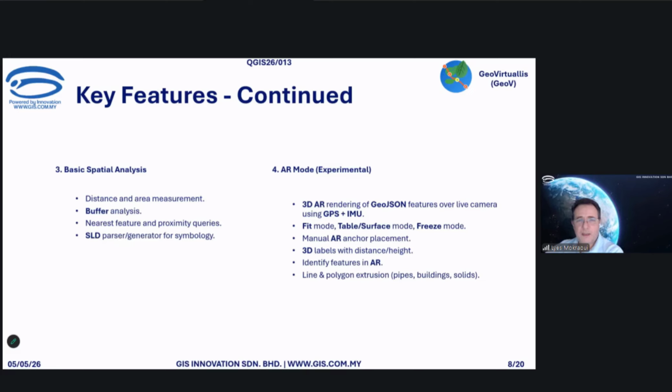So what can we do with that? We can measure distances. That is the basic. We can create some buffers. Okay, it's useful. Let's say you need to know which points are within 50 meters of some specific points. You have nearest feature and proximity queries as well. It can read SLD as well, but it depends. If you want to use SLD, it's fine. If you don't, it's fine as well.